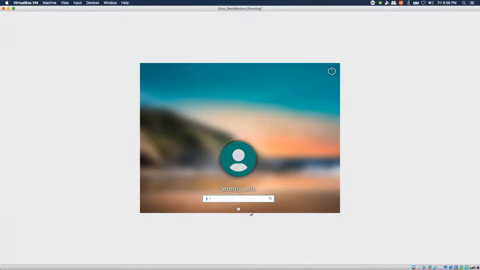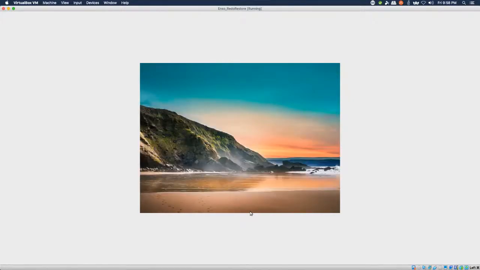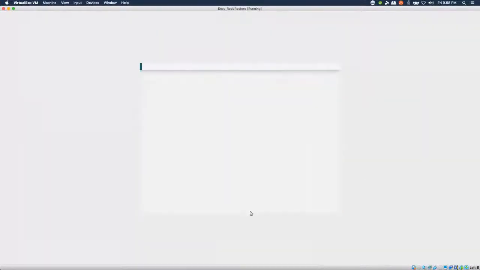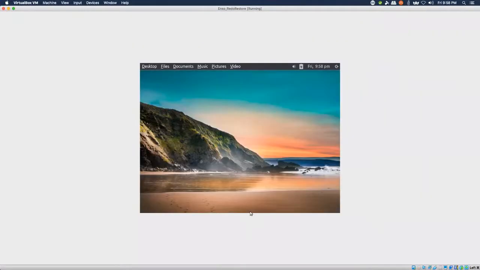Yeah. Let's see. Well, it booted. So we're in luck with the restore from Redo Rescue. That worked just fine. And we've got a clone of the Enso machine that I created in a previous live stream. So not bad.